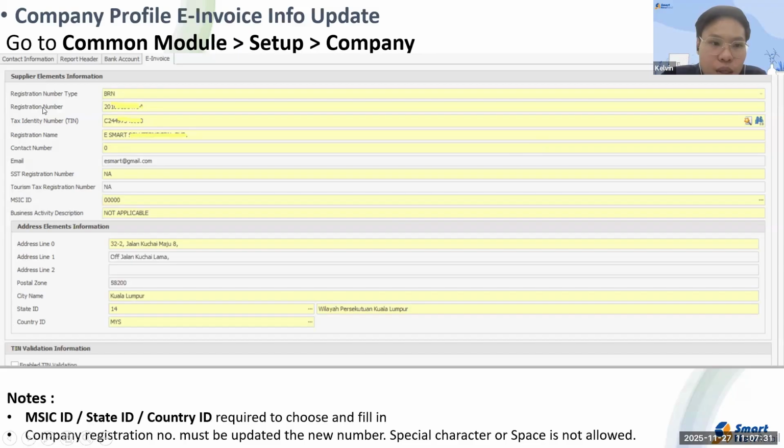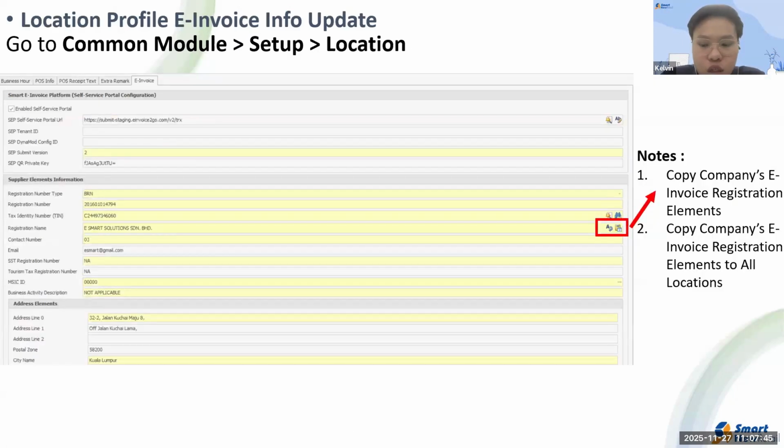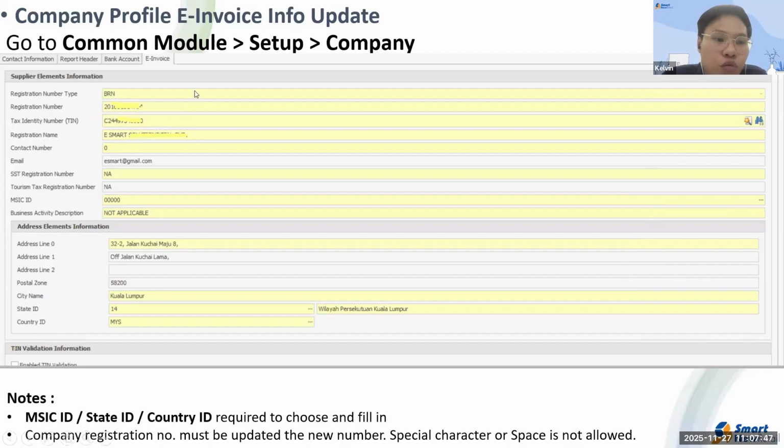As you can see, yellow color is the compulsory section that you need to fill in, while white color is optional. So how do we fill in? I will teach you one by one. I will explain to you how you fill in.